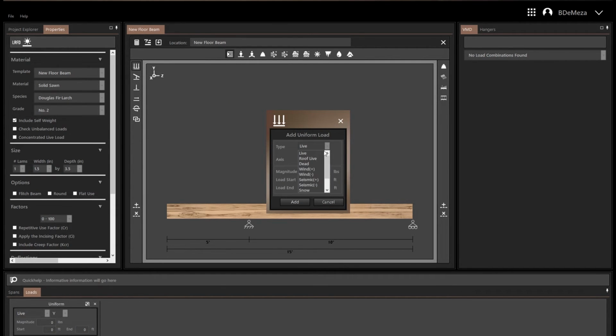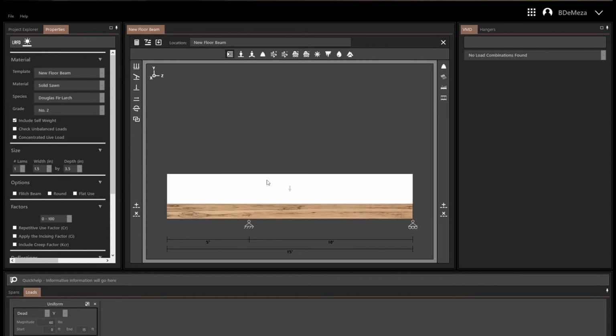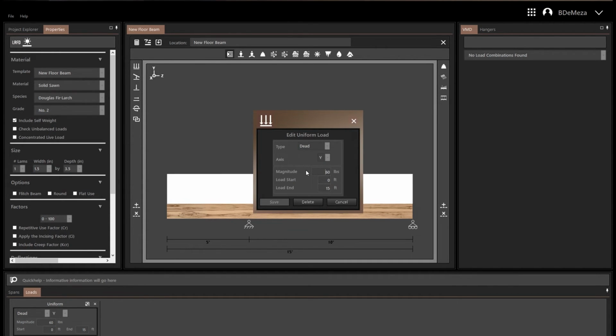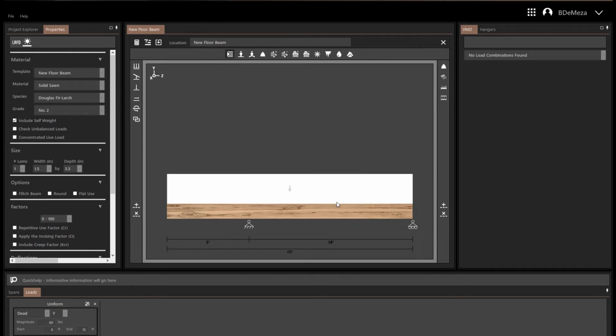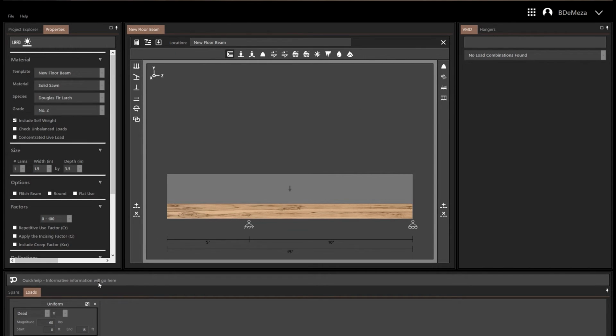Let's add a uniform load here. We can say let's add a dead load. We want this in our y-axis, which is down. So here's our dead load. If we wanted to edit it, we could just click it and edit in any way we'd like, or we could delete the load. We can do the same thing down here where the load cards appear, and these will populate as we add loads.